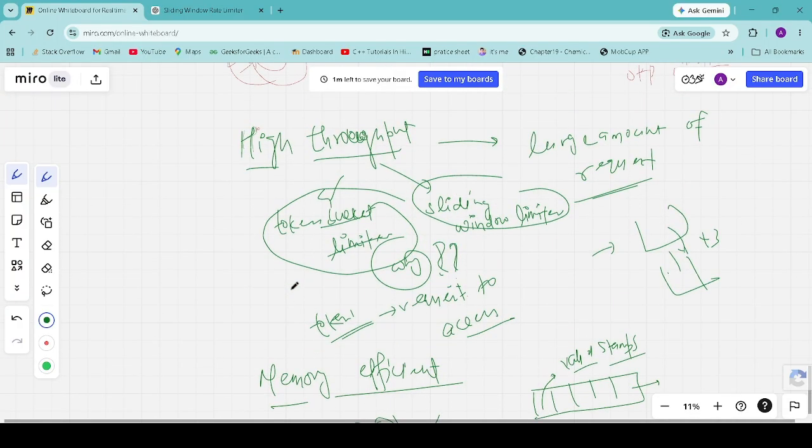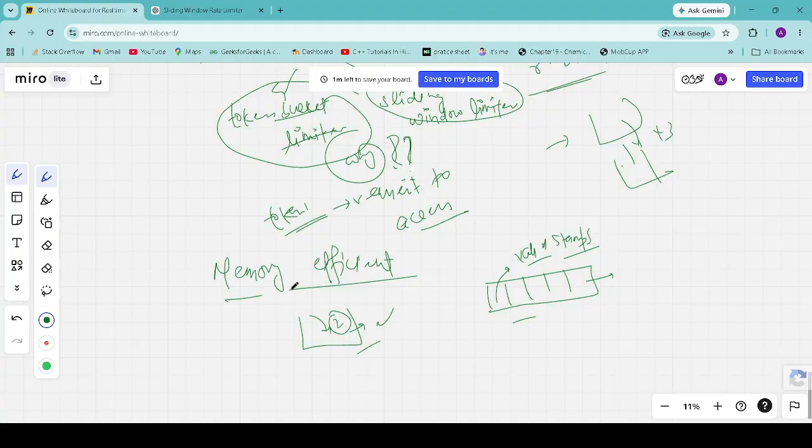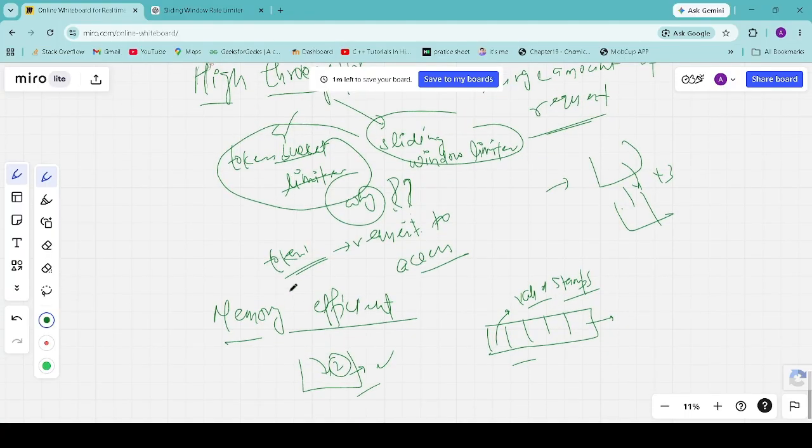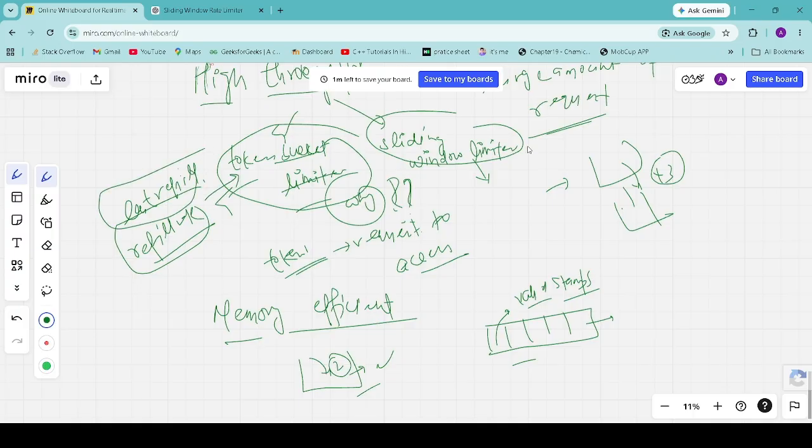So we talk about memory efficiency. Suppose we use token bucket, because the data we need to store and calculate is less. For token, we just need the last refill time and the refill rate. That's it, we can calculate the value for token. But for sliding window, we have to store the time spans, then we have to search for time spans that are greater than that window. So it will take time.